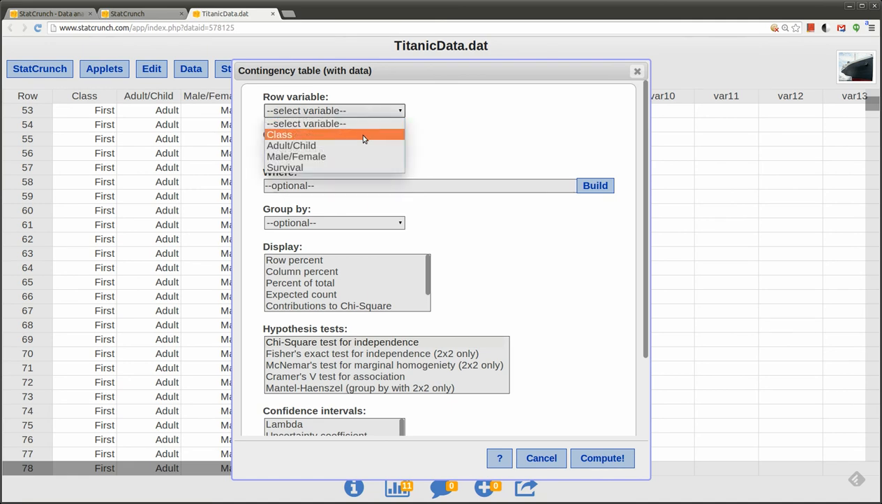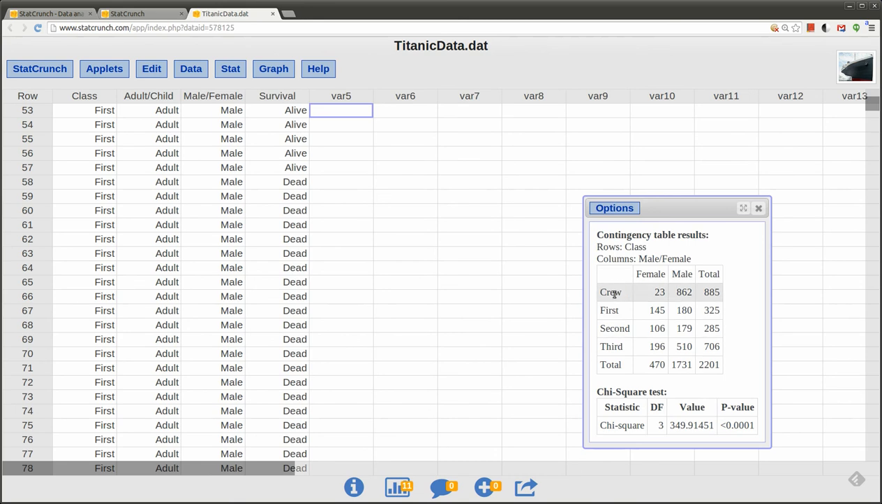Here, if we select class for our row and male-female for our column variables, we can again ignore these things until much later in the course. Click Compute. Now we'll notice that because we selected the class to be our row variables, they're listed along the left, and our male-female distribution is along the top.